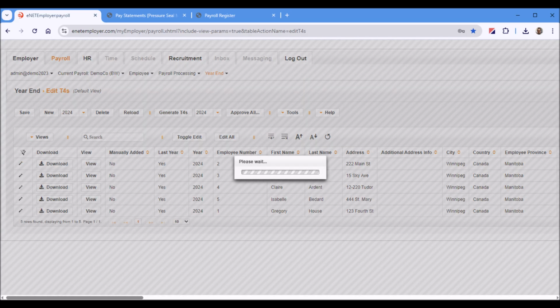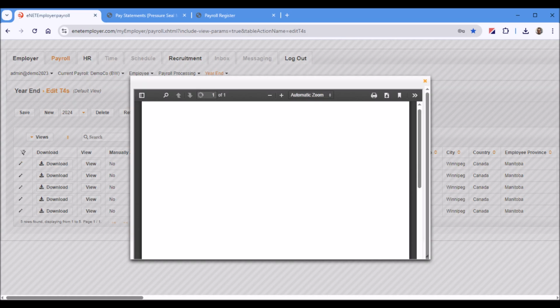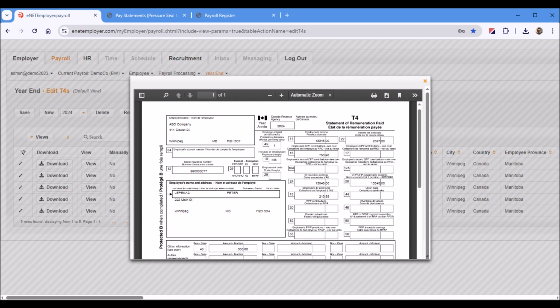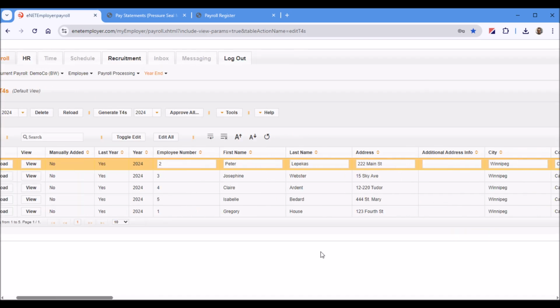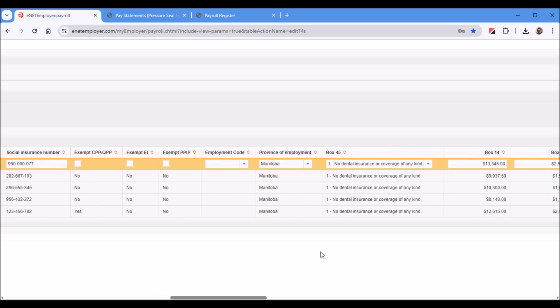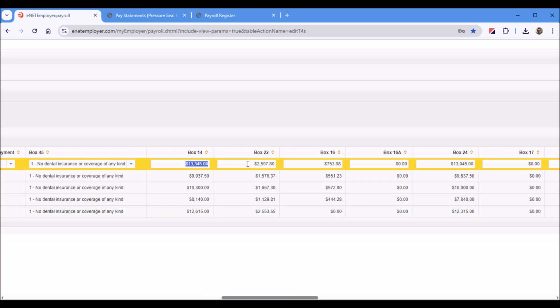You can review each T4 right on the screen, and if you have any T4 edits to make, you can edit each row and adjust the values as needed. You do that by double-clicking on the row and reviewing and changing the box assignments as necessary.